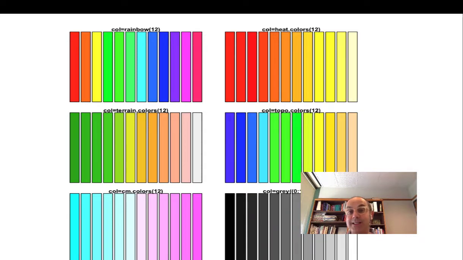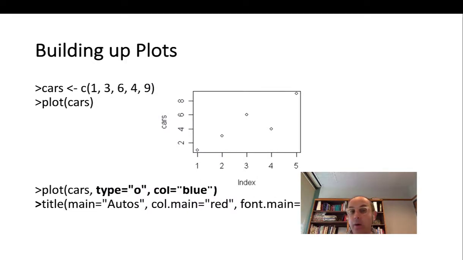In the rainbow, these are the 12 colors that they provide, and so on. With gray, as you can see, it goes from black to white. So when we are building a plot, for example cars, and I have a container that holds 5 values of cars, if I do that, it will show the following.